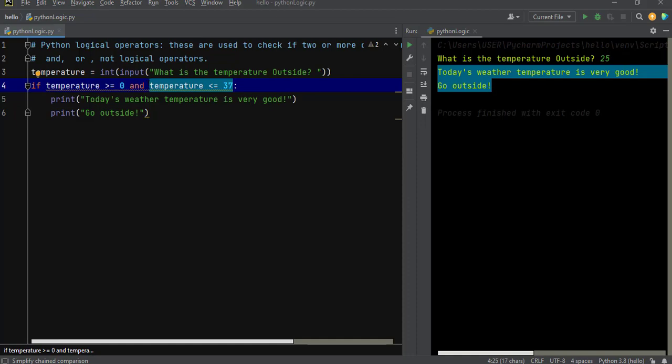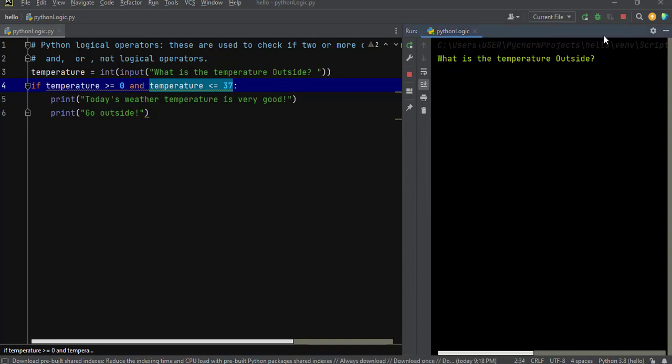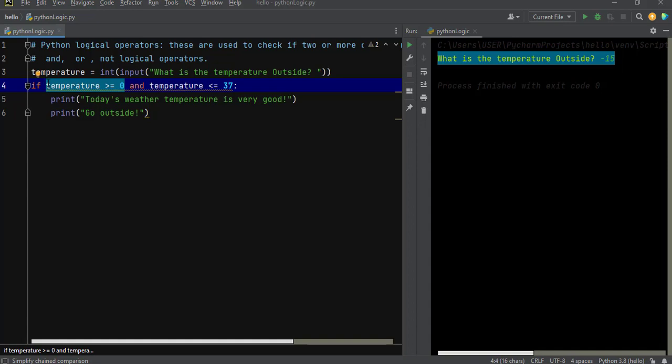Let's execute the program again and try a different temperature. Let's say negative 50 degrees Celsius. So it is really freaking cold outside right now. As you can see here, nothing happened. Why? Because our first condition was false. Our temperature is not greater than or equal to 0 degrees Celsius, but our temperature is less than or equal to 37 degrees Celsius. As you can see here, our second condition is true, but our first condition is false, right? Since we are using the AND logical operator, both conditions must be true in order for this statement to be true.